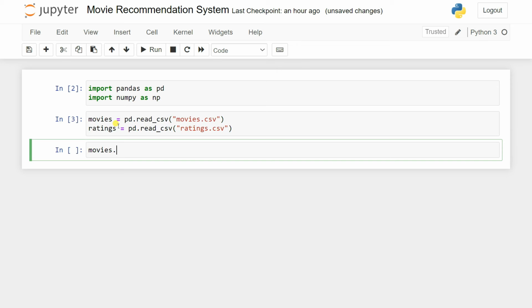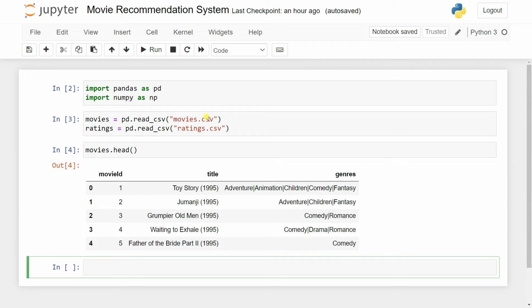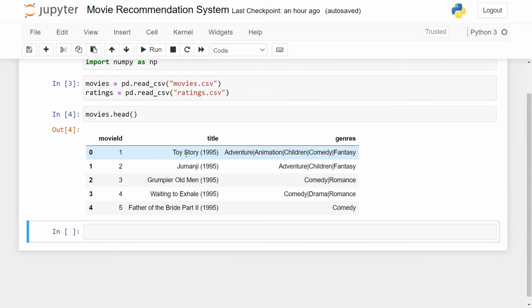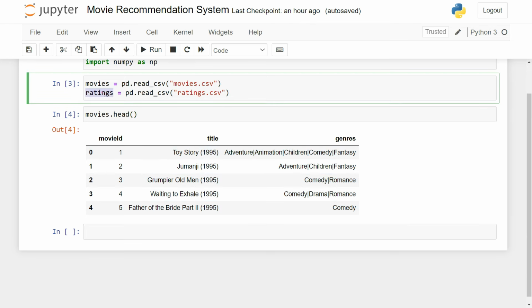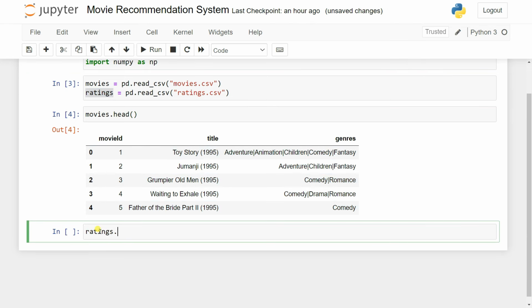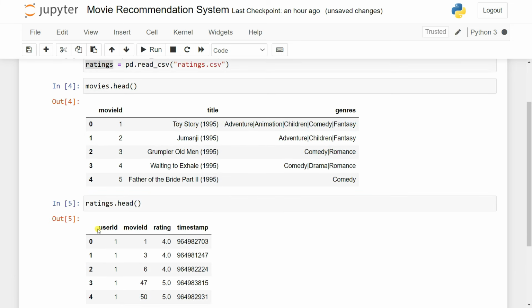So now we can check movies.head, and you can see how the movies look. It's called Toy Story, Jumanji, Grumpier Old Men, Waiting to Exhale, Father of the Bride Part II. Comedy, adventure, comedy, adventure. Fine. Then we have the ratings. So let's try to check the head.